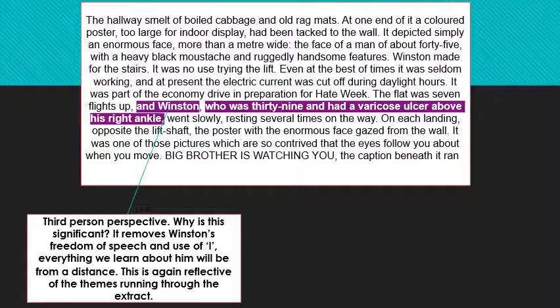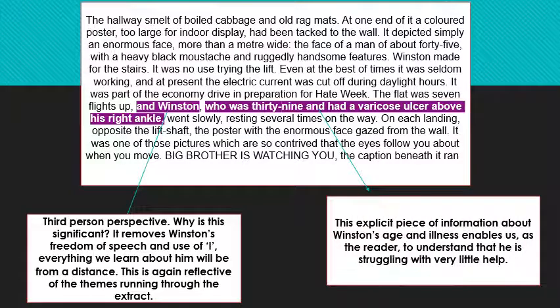So everything that we learn about him in this paragraph, for example, is from a distance. We don't learn much at all, but it's from a distance. And this is again reflective of the themes of dystopia, of the dystopian genre that are running through the extract. Then we get some explicit information about Winston's age and illness, and this enables us as the reader to understand that he is struggling with very little help. The fact we're explicitly told that he's 39 is important, because he's not acting like a 39-year-old. He's acting much older because his health is not the best. So that's an important piece of information.